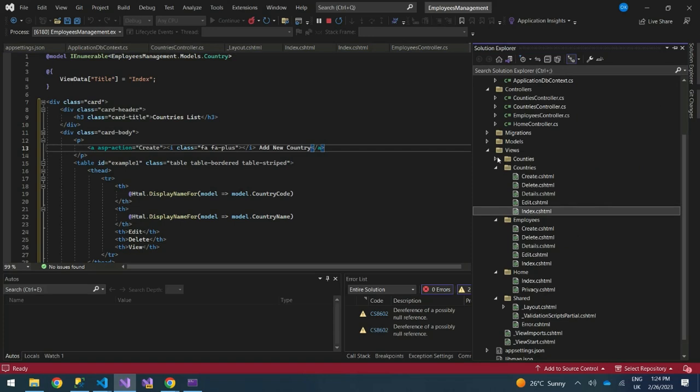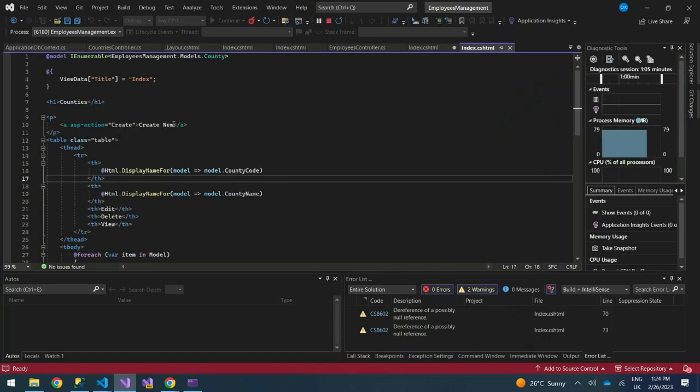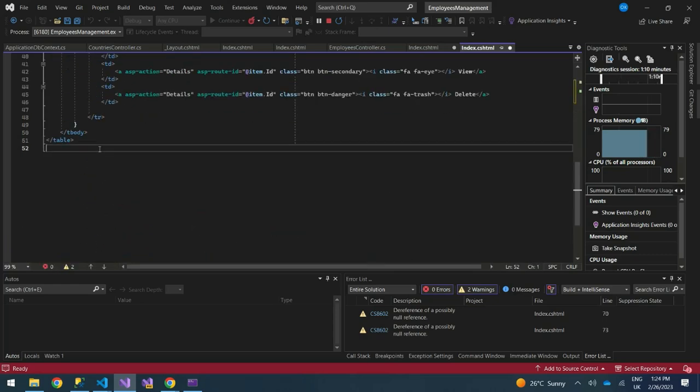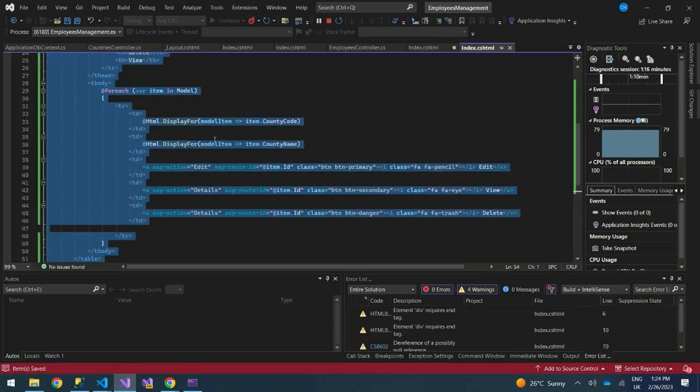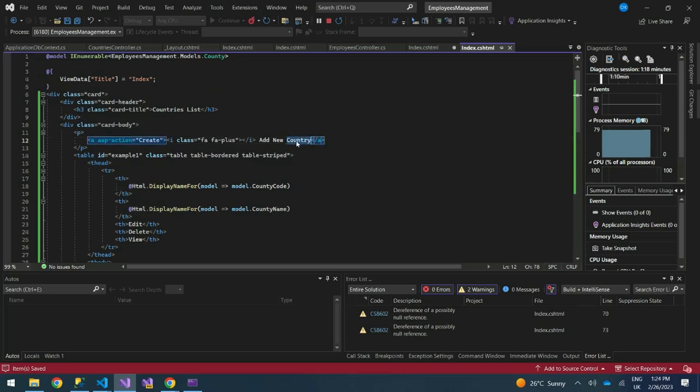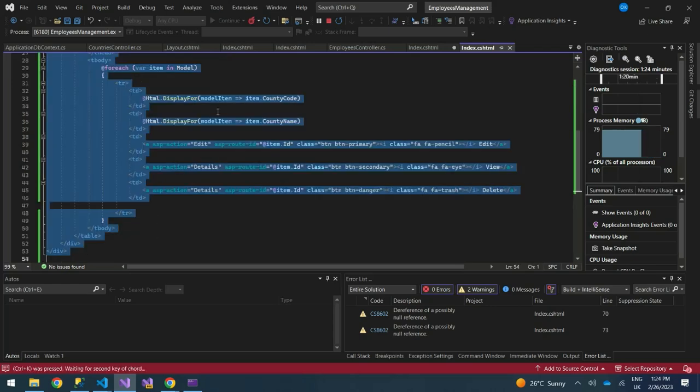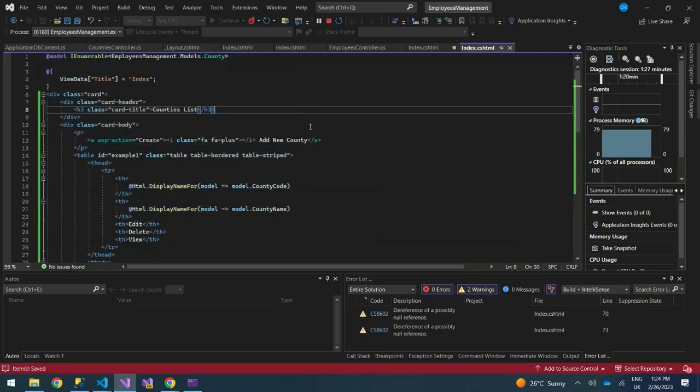So come to counties. Then you can paste it here. Then you can do this. Can close it. So this is add new county. Then this is counties. So there you are. So that is it.